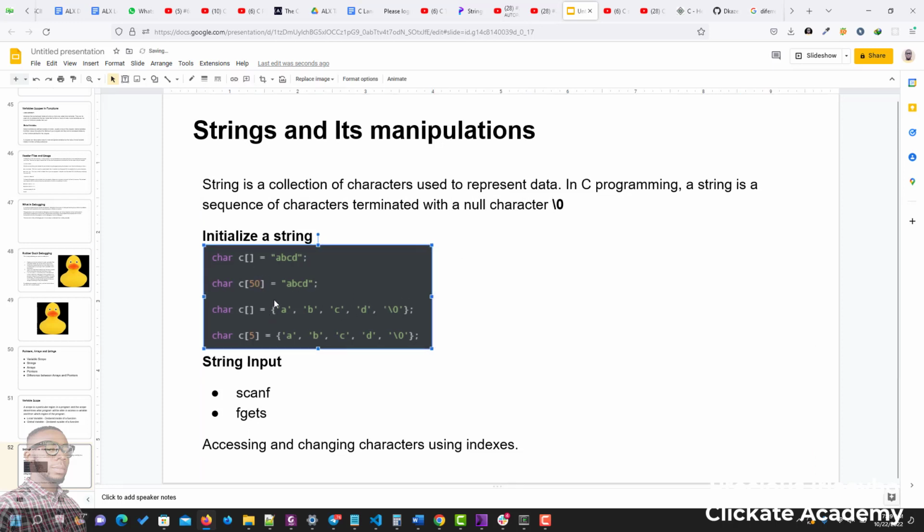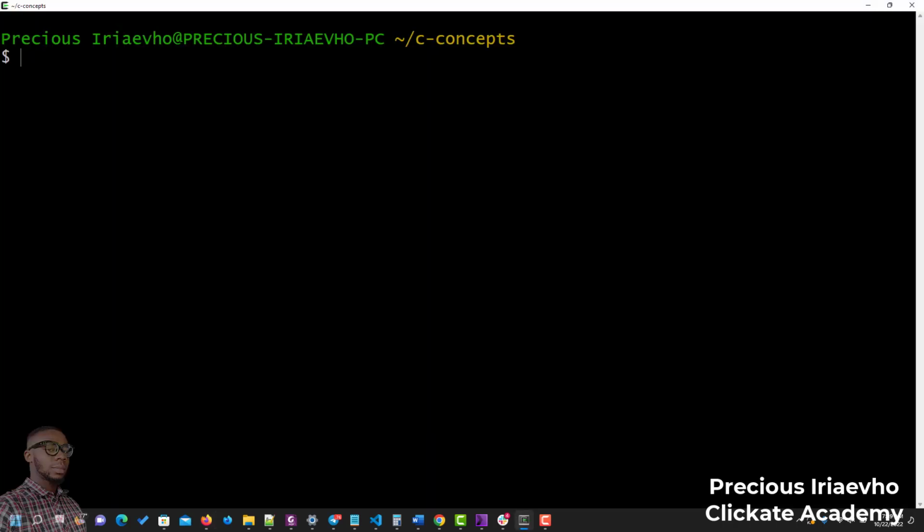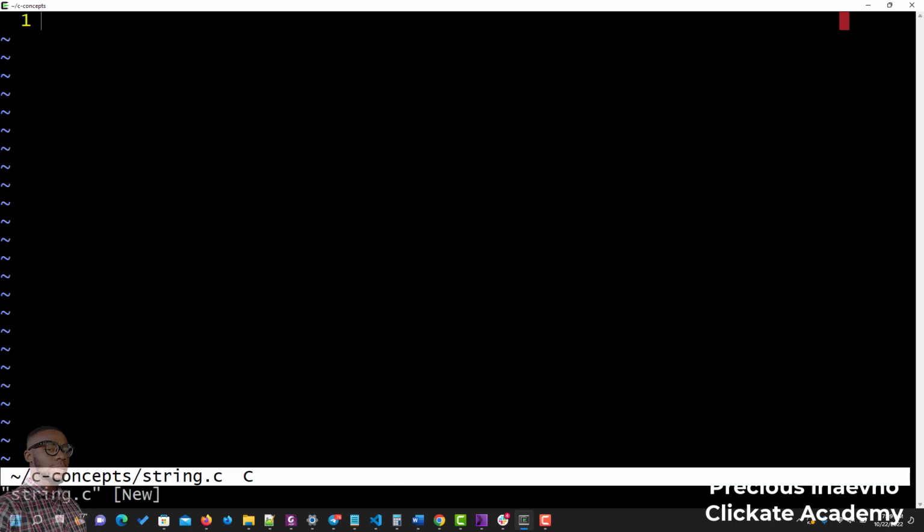Now, there are various ways of creating a string. So let's just check them out. So let's say string.c. So the first way to declare a string is to say something like, you open this bracket with the name. So we can call this A is equal to, then you can put in all the characters that you want.